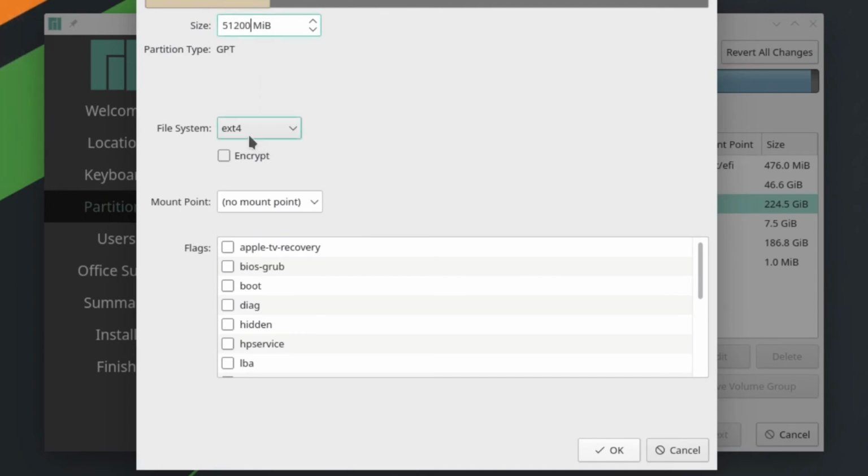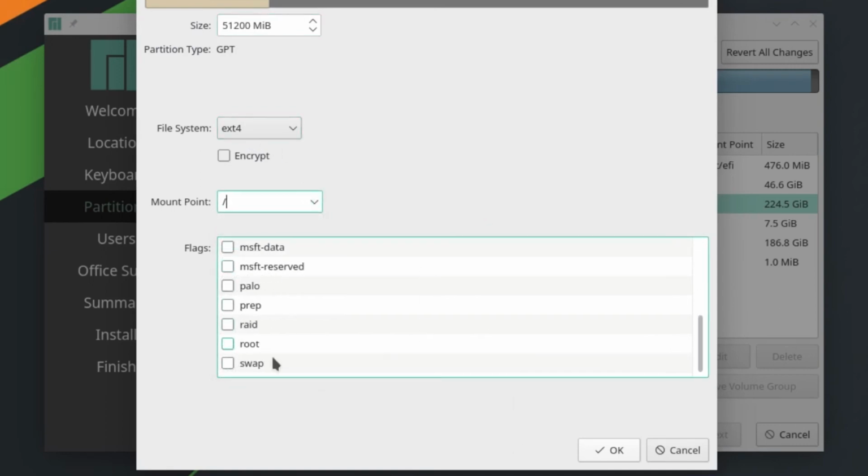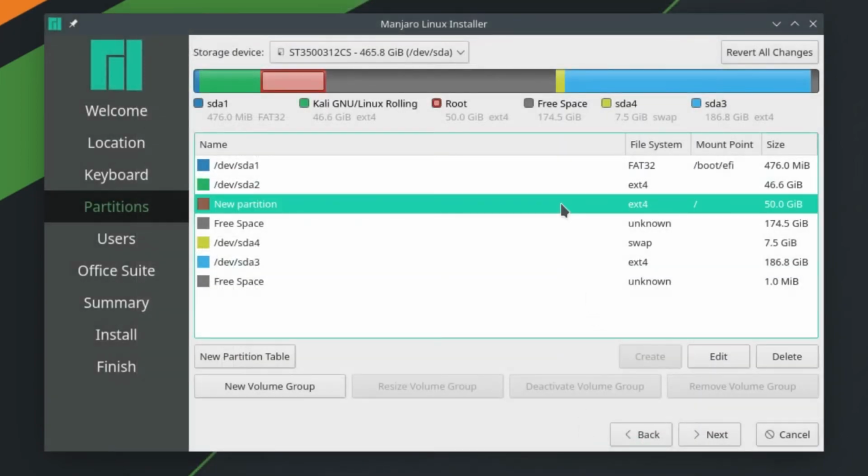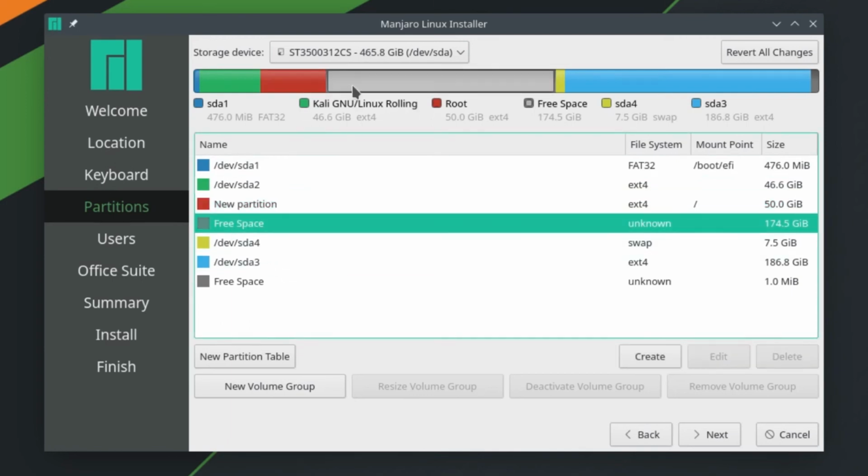51200, all right, 50 gigs exact. File system is ext4, mount point is going to be root. You don't need to put any flag here, although there is a root flag over here. Click on OK. We have a new partition over here in red, this one. This is our root partition, all right? So this is Kali root, this is Manjaro's root.